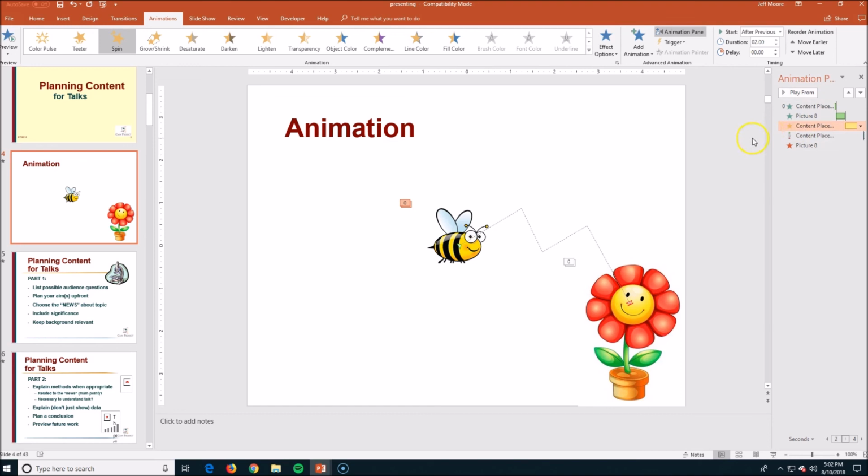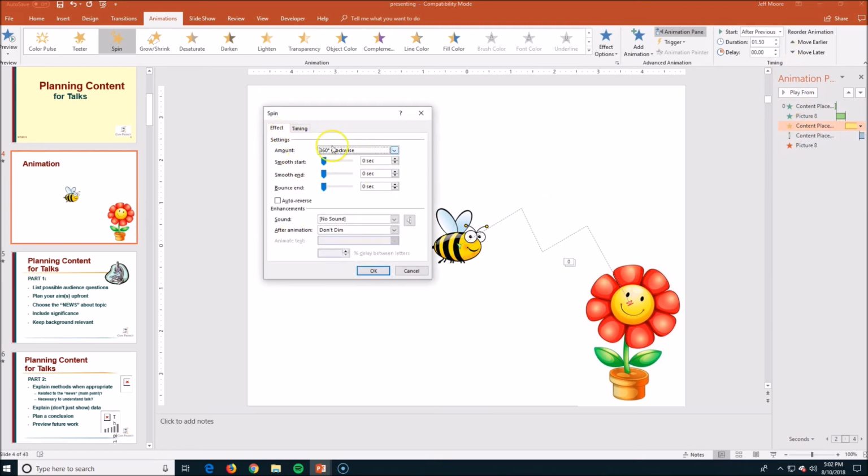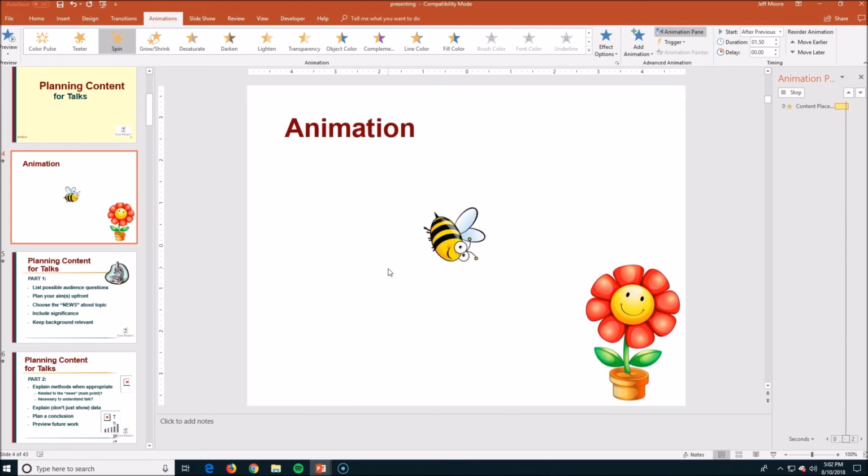Let's make him spin maybe a little bit faster. So if I want to make the duration shorter, I can either do that here, or I could right click and go into the effect options and I can see a little bit more. I can do a quarter spin, half spin, clockwise, counterclockwise. Let's make him go backwards. So I click OK. Now it's going to spin this way. And all that's doing is changing some of the standard effects here.